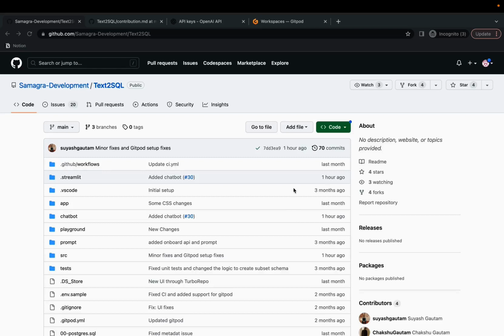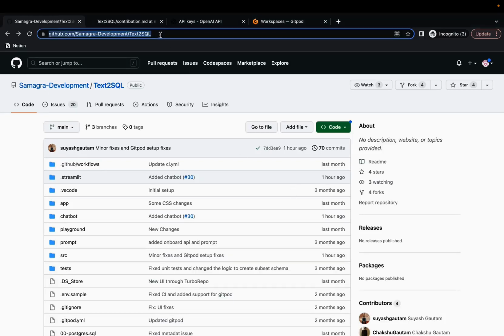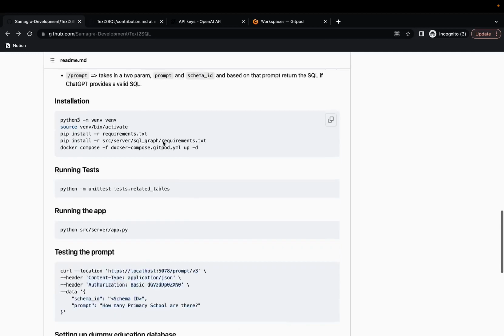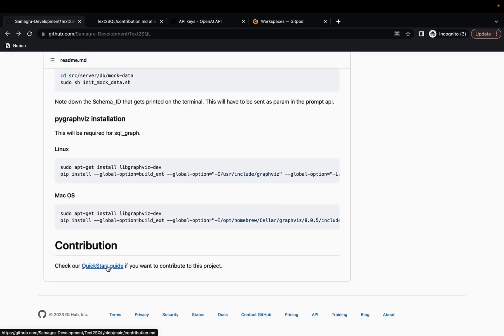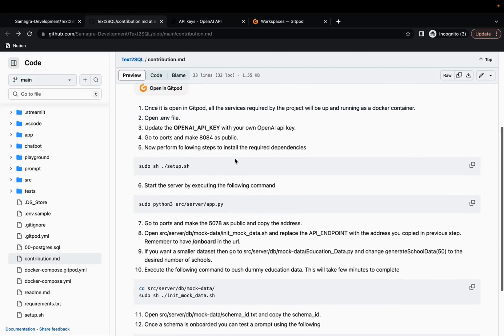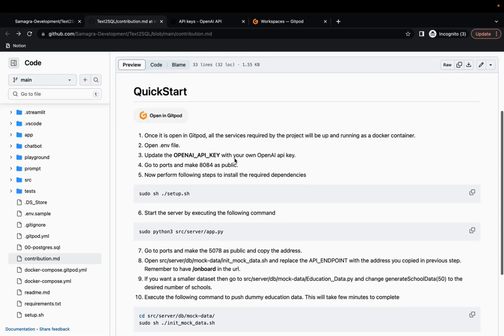Everyone, in this video, I will show you how to set up Gitpod environment for Text2SQL project. So this is the link to the project. If you go to this link, you will see all the project files that are there. Now if you scroll down, there is a quick start guide. If I click on this, it will show you this contribution.md file, which shows all the steps that need to be done to set up Gitpod.